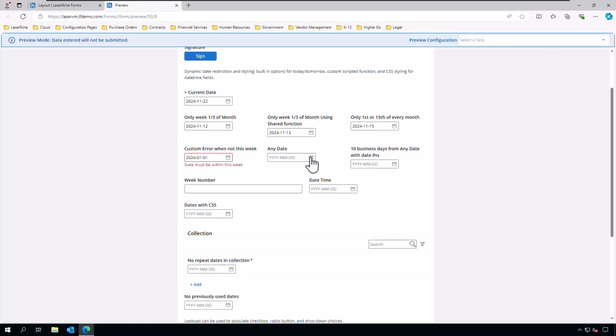These two actually work off of each other. So I'm going to choose December 1st. So now if I select this field and I go to December, you can see it's calculating out 15 business days, right? Monday through Friday. And then I'm not able to select the other days after that. So that's a really cool feature.